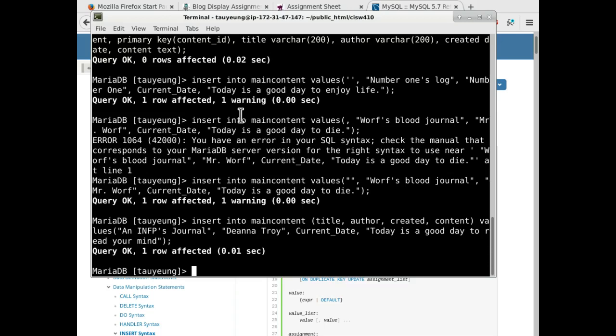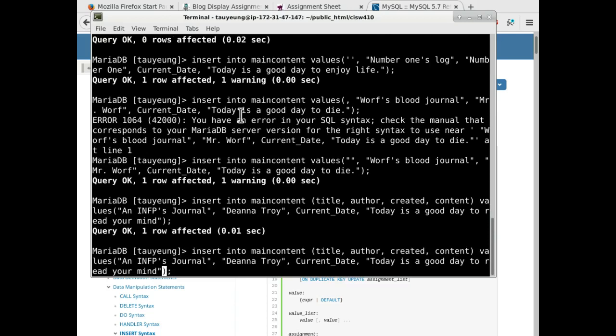Aha! So this time it does not give us a warning because we did not try to specify the value of a field that is supposed to be automatically generated. Cool. All right, so let's give it a few more entries here.